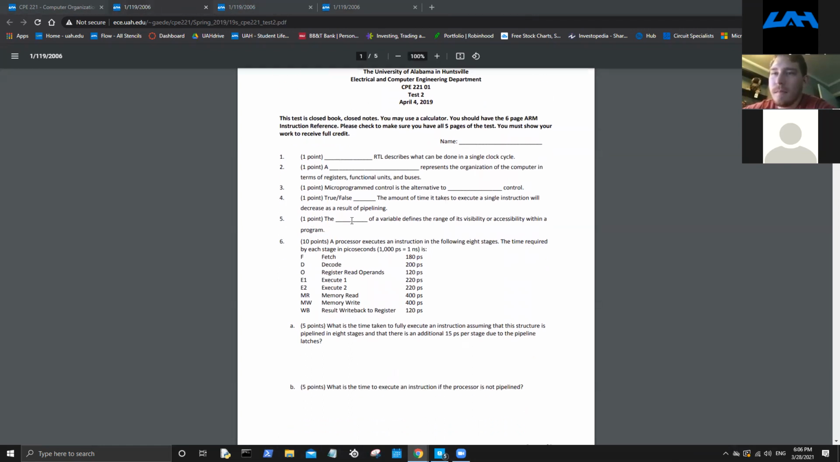The blank of a variable defines the range of visibility or accessibility within a program. So this is C++ terminology. This is the scope of a variable. If anyone took CPE 211, that's the scope. You'll hear that word a lot all over the place in programming.